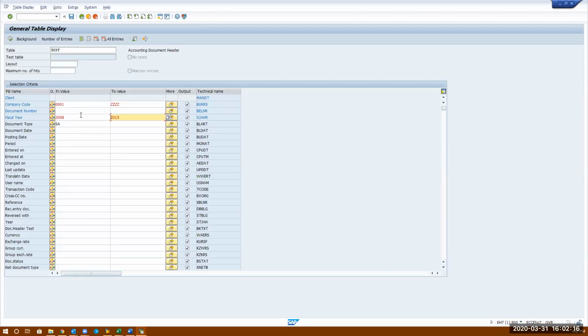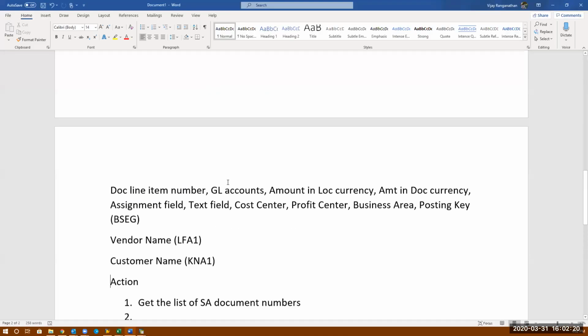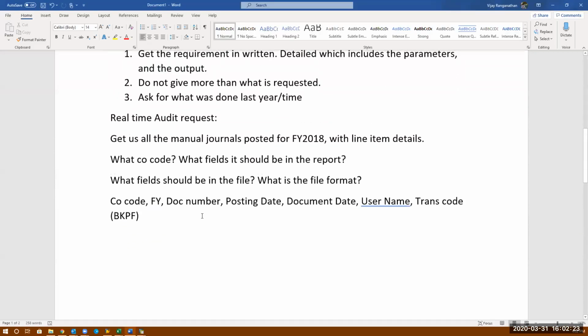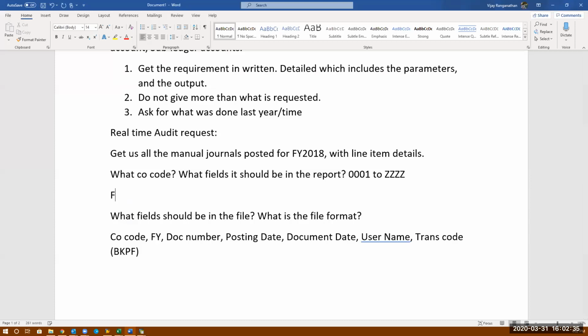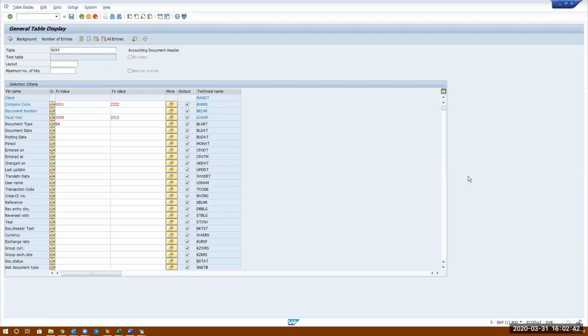So the requirement is the company codes are 001 to ZZZ, and then what fiscal year? The fiscal year 2008 to 15. Actually, I could do 2005 as well. Again, this is a good exercise for Excel.